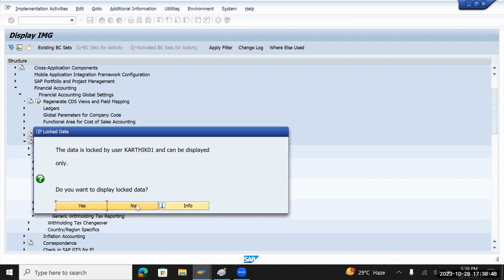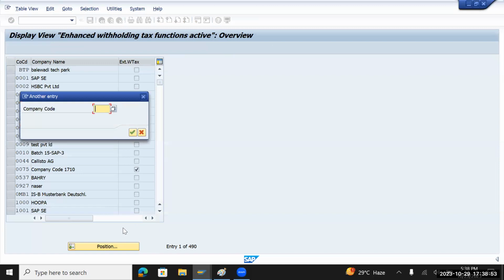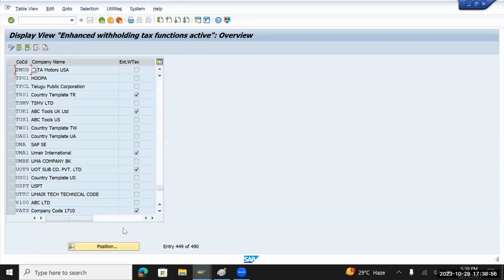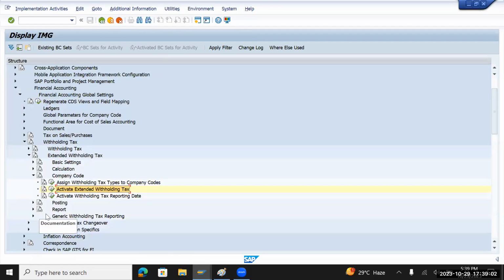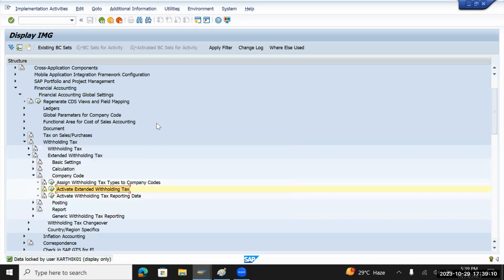So let me check this one. Tata Motors US. Yeah, we need to select this checkbox. Let's do it again. Still locked. Karthik 01. So somebody is logged in. In that case, what you have to do is coordinate with that particular user and ask him to unlock or come out of that screen, and then you can proceed with further testing or configurations.